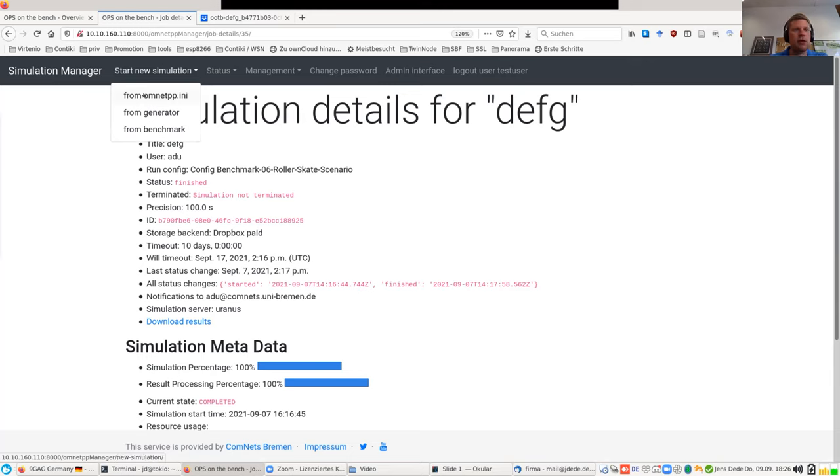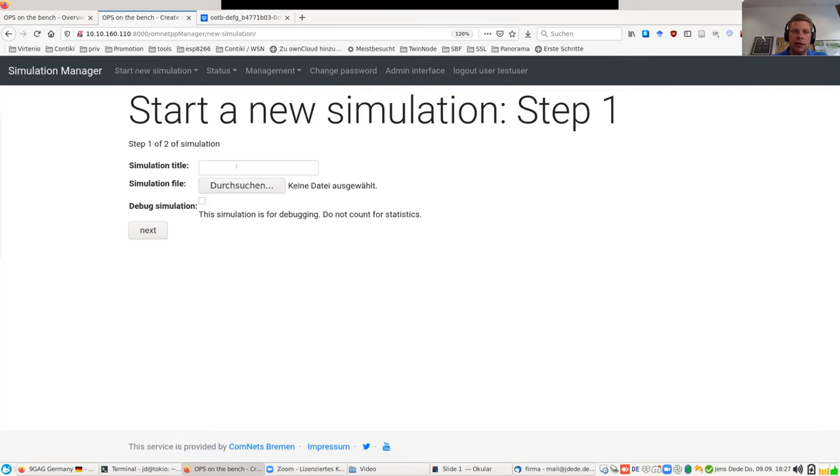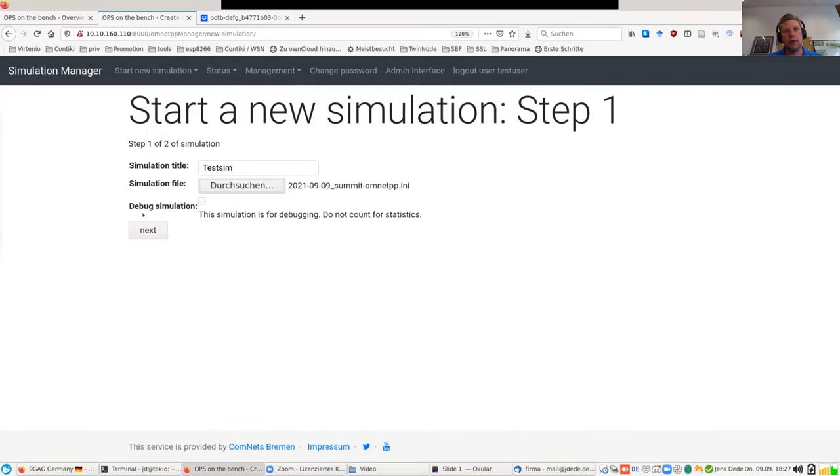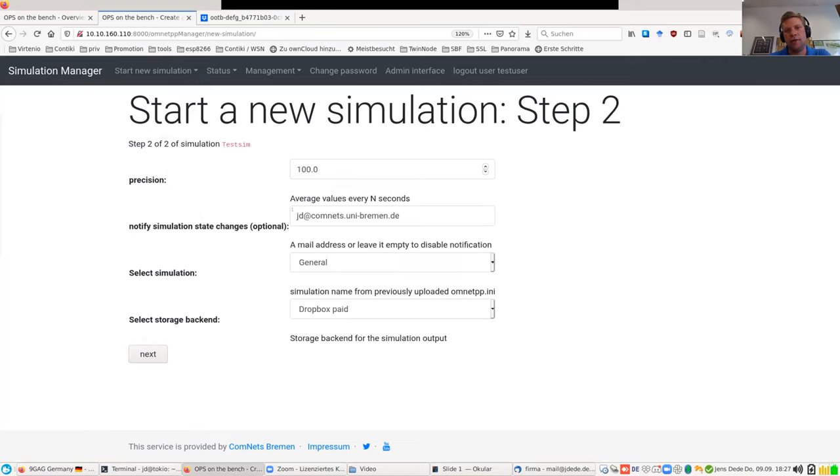The second option, which I can show here right now, is to start a simulation from the omnetpp.ini. This is quite boring because you just enter the simulation title and select the omnetpp.ini from your hard disk. Go to next, you have the same settings as before. Where should the notification go? Here you can select which scenario from the omnetpp.ini should be run, here with the General and the roller skate scenario. Where should it start? And if you click next, the simulation will again start.